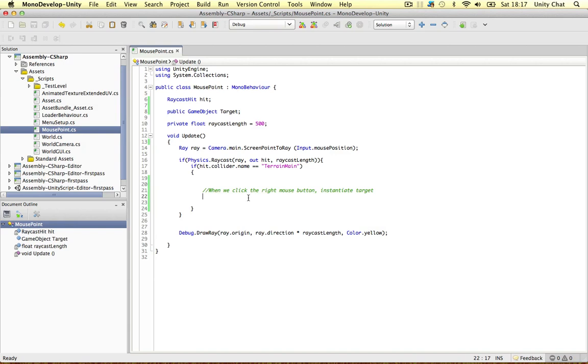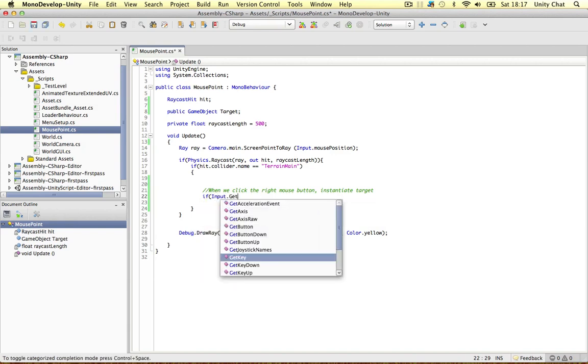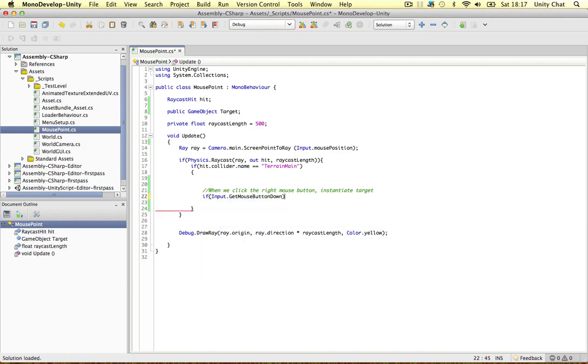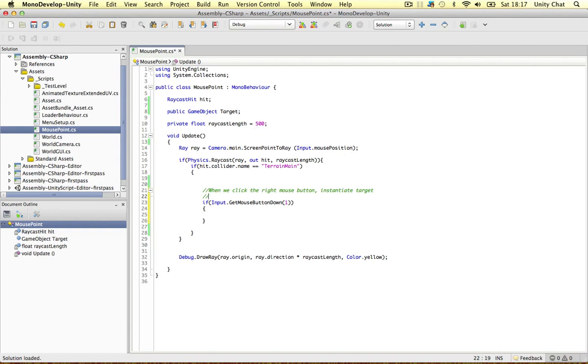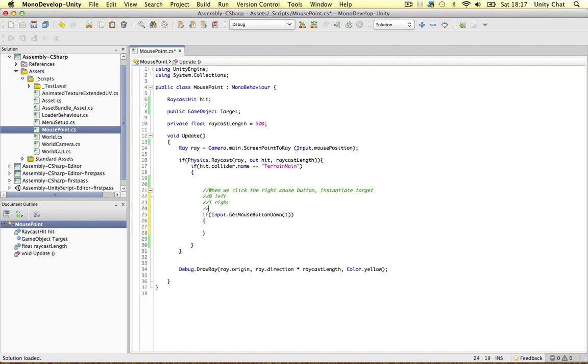Now we can set this up. So if Input.GetMouseButtonDown, and we want the index of 1. Each mouse button has an index, so take notes of this, guys, if you don't know. 0 is the left mouse button, 1 is the right mouse button, and 2 is the middle mouse button, so the scroll wheel. If the button's down, we would instantiate the target object, so let's just call it target object, shall we? Let's make it a game object, quite important actually.